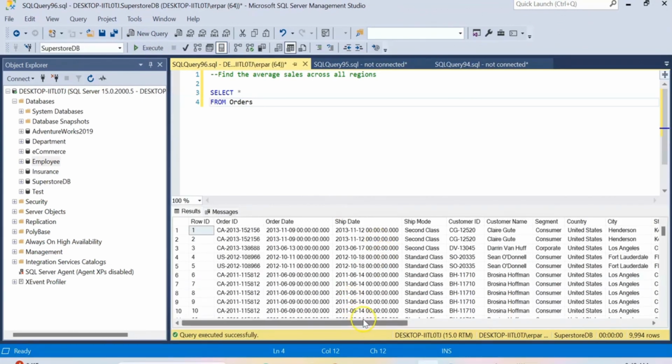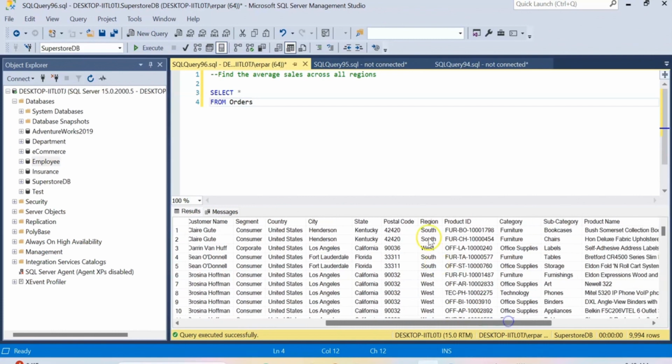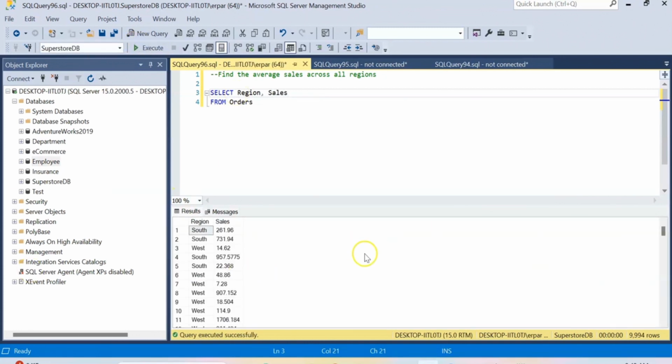Okay, so in my orders table, I have these columns, and from these I am only interested in the regions as well as in the sales. So I will use the region and sales column here. Okay, so now I need to find out the average sales across all regions.